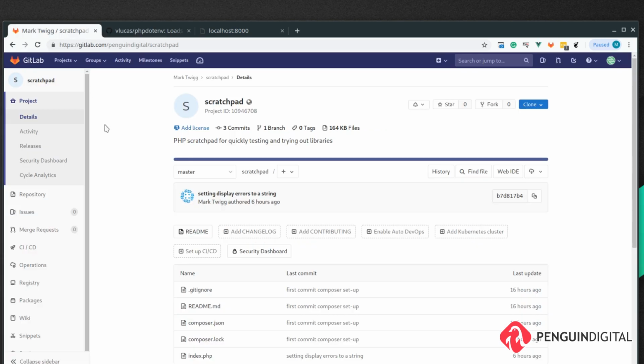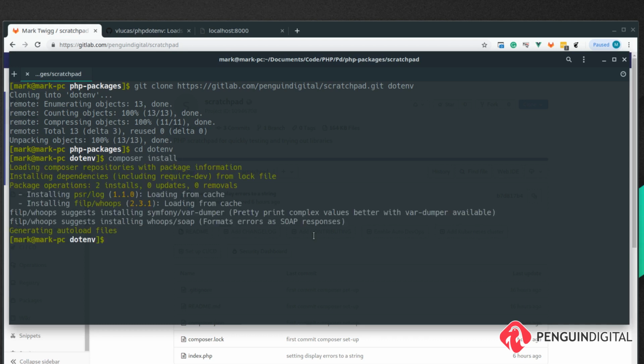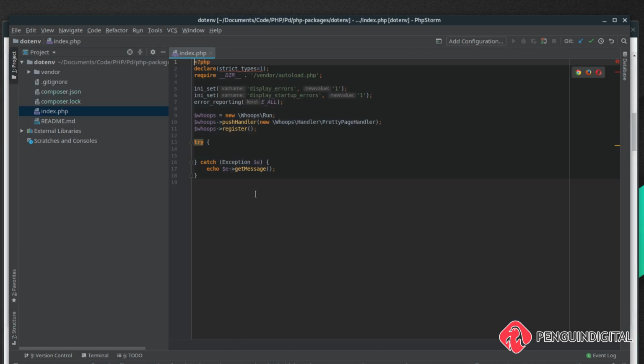I'm going to clone down my scratch pad again and work from in there, and you're welcome to clone it as well. Let's clone that down, go into it, and do a composer install. That just gets the Whoops library for us. And now let's open this up in PhpStorm. Now that's set up, let's install the dotenv library, and that's with a composer require vlucas/phpdotenv.